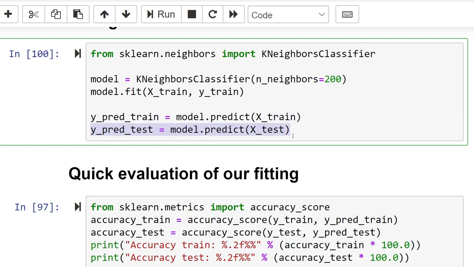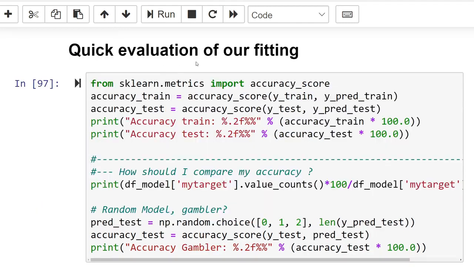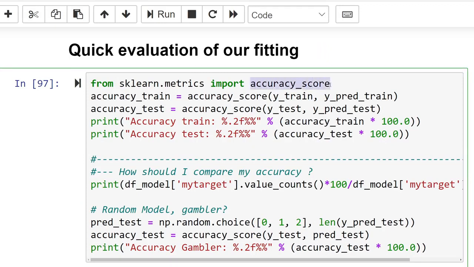Now it's time to do a quick evaluation of our fitting. For this, we will use the accuracy score function. So I'm going to import this function from the sklearn.metrics package. Then I will use this function to compare and get the accuracy of the y_train and the y predicted train values. And I'm going to do the same, comparing the y_test and the y predicted test.